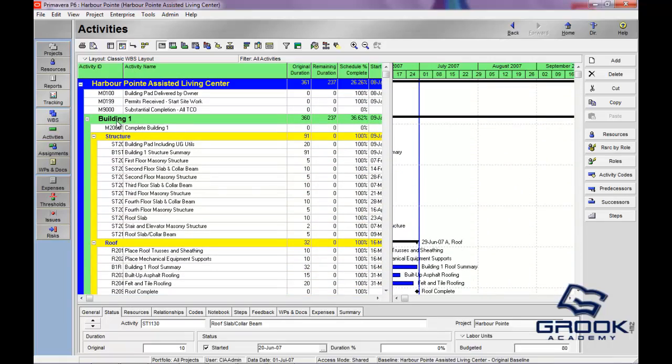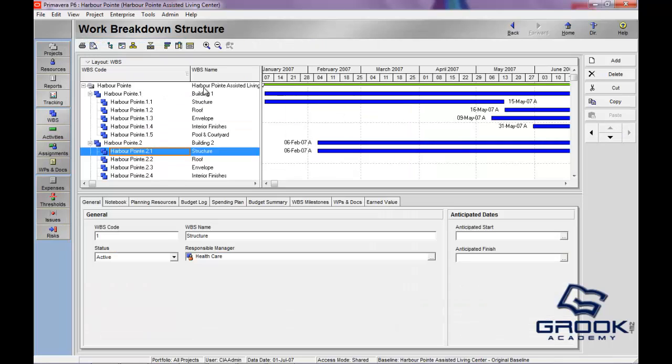Right, Harbor Point, Building 1, Structure, Roof, Envelope.